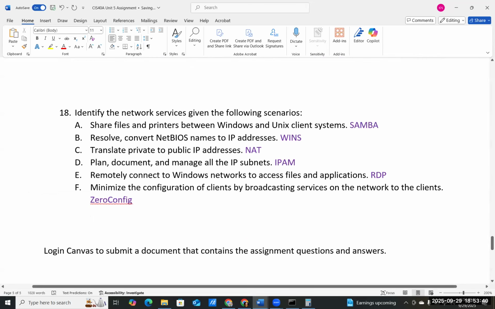And lastly, minimize the configuration for clients by broadcasting services on network to the client. This is known as the zero config. It's also in the name, right? So if you want to reduce the configuration by not broadcasting to the entire network to everybody that is connecting as client, you would use zero config. Are we okay? Any questions?